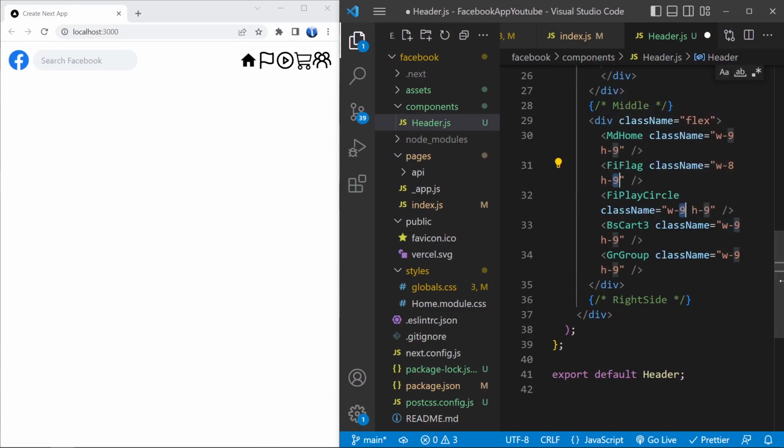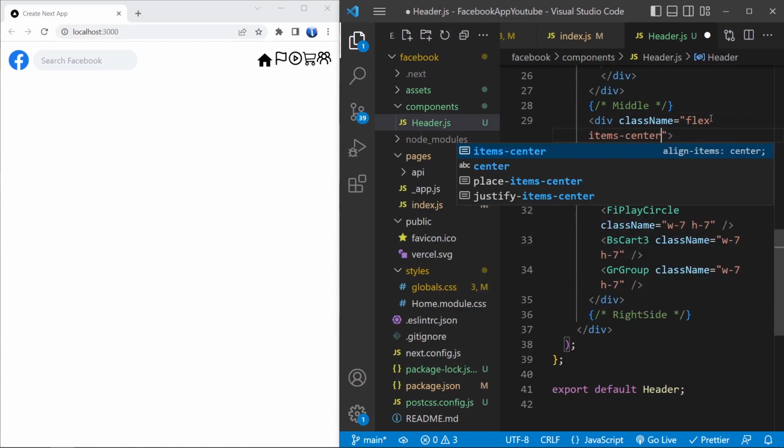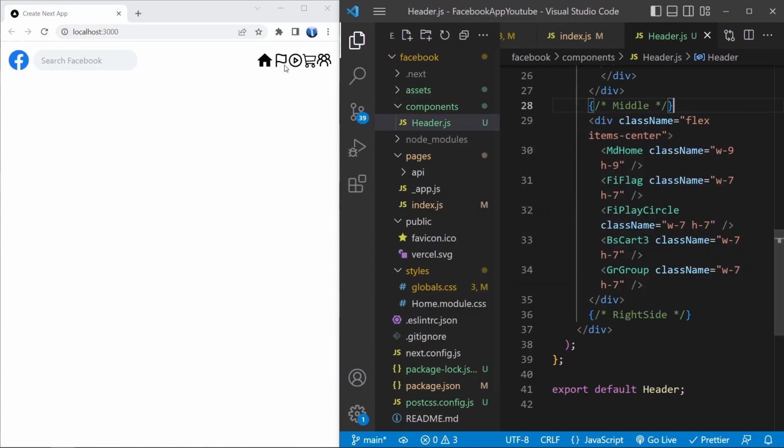So I'm gonna say Control D. I'm gonna say 8. Save this. And they are still a little bit too big. So I'm gonna say probably 7. Control D. Let's try with 7. Okay, now I'm gonna say items-center. Okay, now they look equal now.